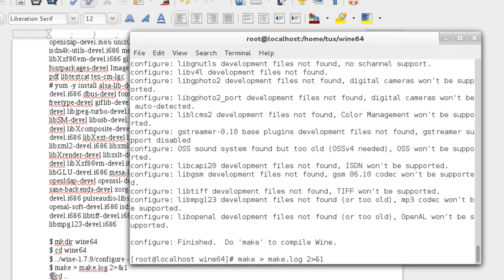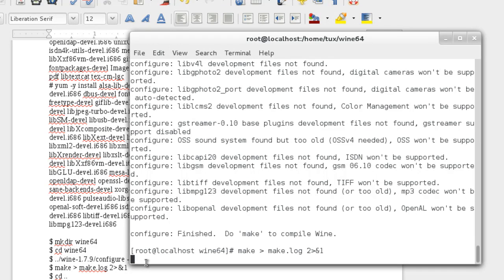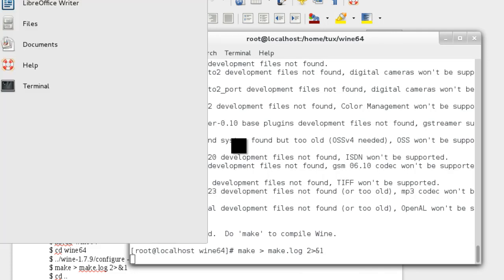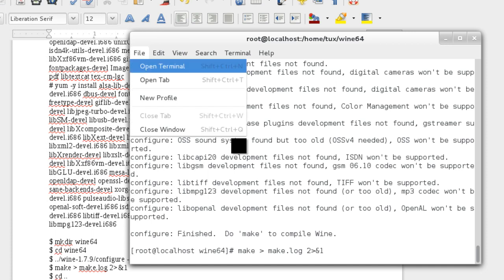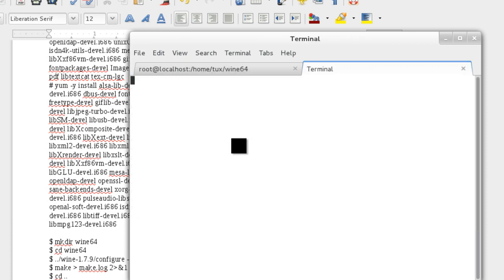When I first did this, of course, with the redirection, we're not using the tee command to do the output while doing this process. Everything that's supposed to be output on the screen is actually going directly to that log. So if I do want to check that, there's another way to do that. I can open up another terminal, or open up a tab, then change my directory to wine64, enter, use the ls command, and you notice that make.log is there.